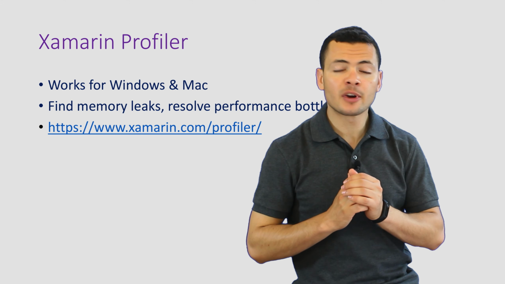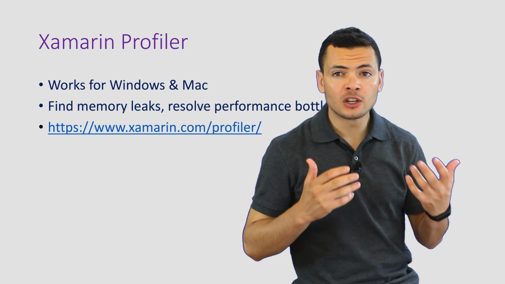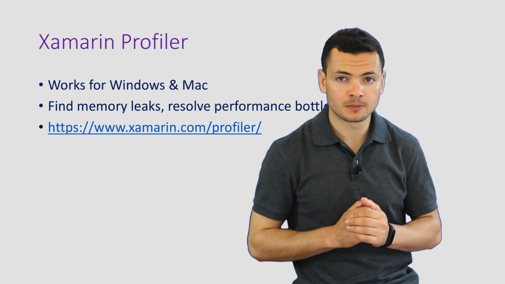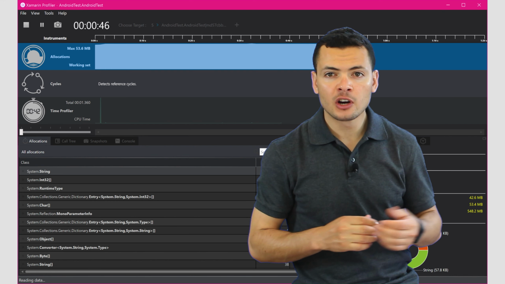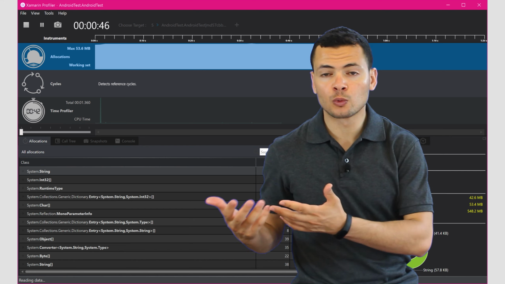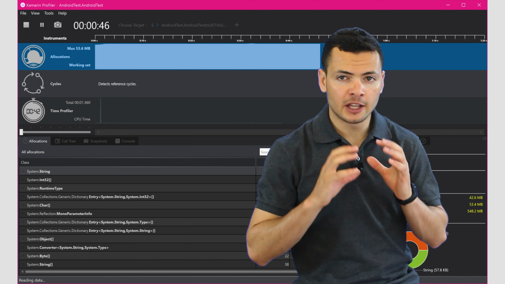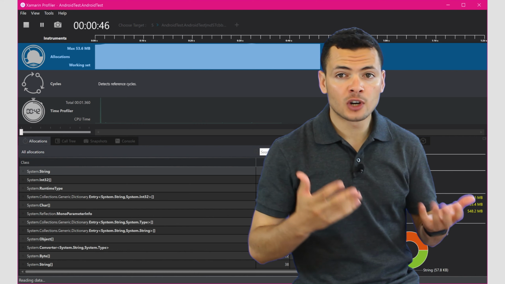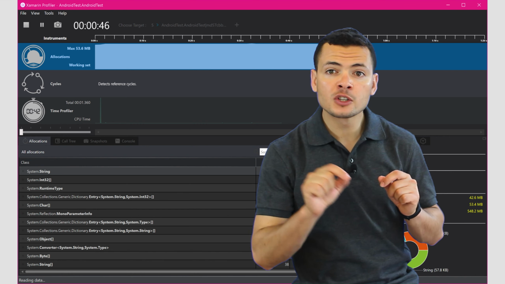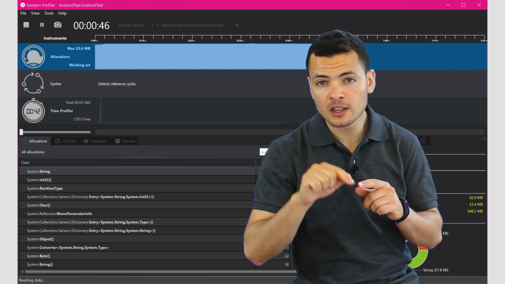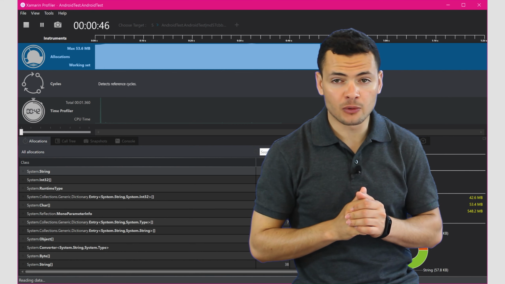And here we have Xamarin Profiler, which is a useful tool to detect memory leaks in your application. You can launch Xamarin Profiler from your Visual Studio or Visual Studio for Mac, so it works on Windows and also on Mac, and it will monitor the memory usage inside your application. And you can also know which code in your application is causing this peak of memory, for example.